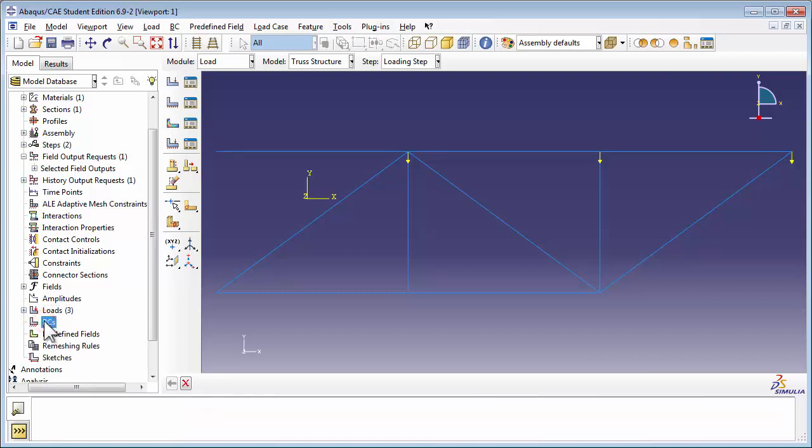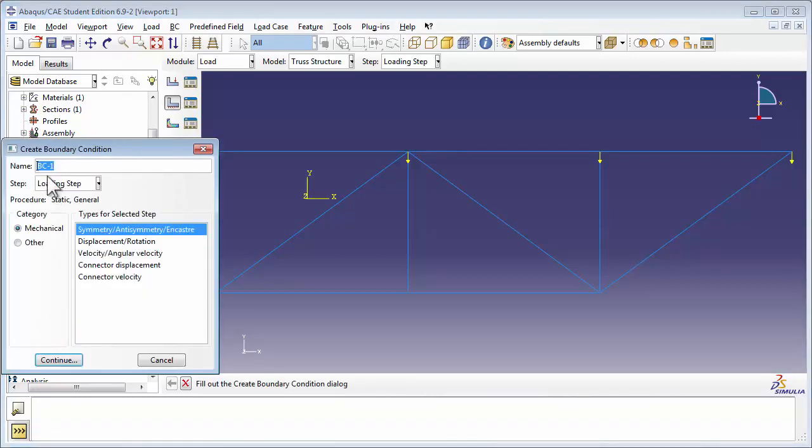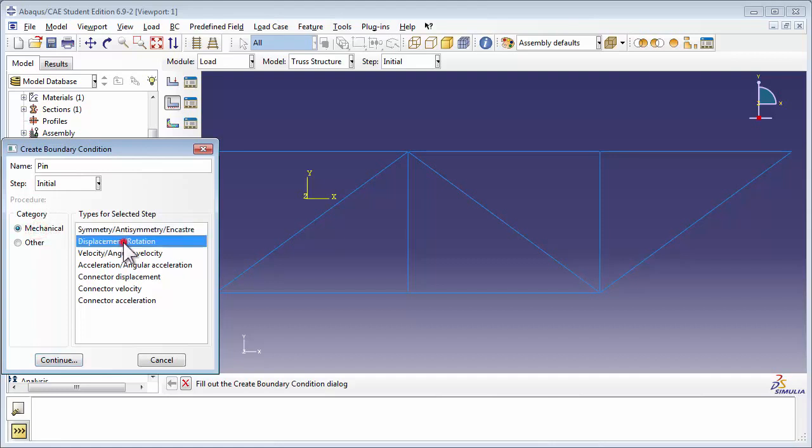Next, we create the boundary conditions. Double-click the boundary conditions item. Our first boundary condition is to pin one end of the truss. In the Create Boundary Condition window, set the name to Pin. We set the step to the initial step. The category is Mechanical, and the type is Displacement Rotation. Click the Continue button.